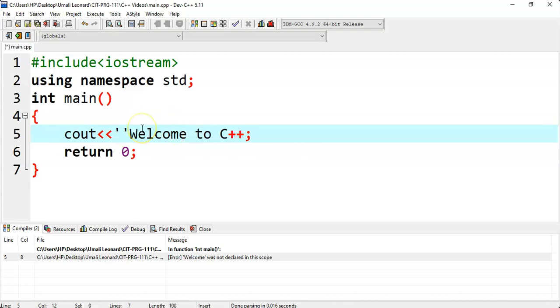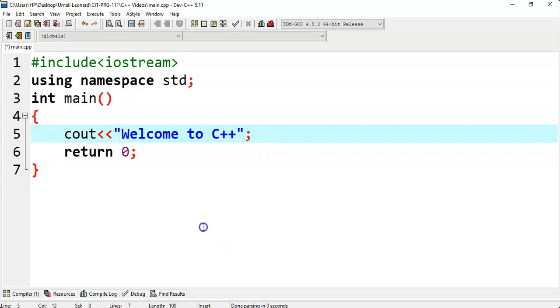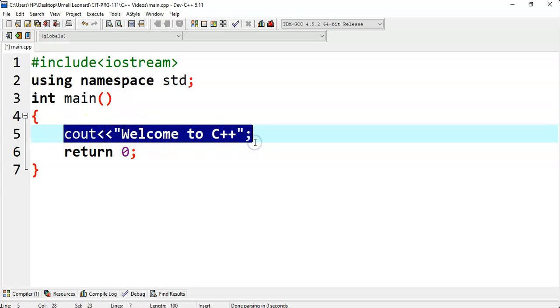We can try to put single quotes, but that will not improve things. You can see that even the color is not changing. So if I try to compile it, it's going to complain here that the character is too long for this type. The single quotes in C++ are reserved for the character data type. We are going to look at data types later. So remember to put double quotes. The color changes immediately.